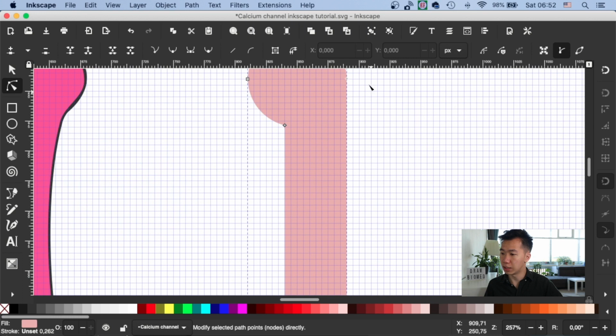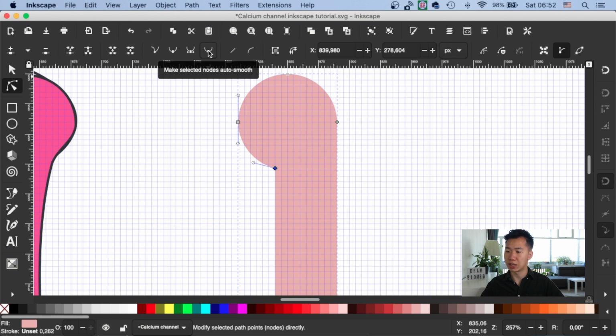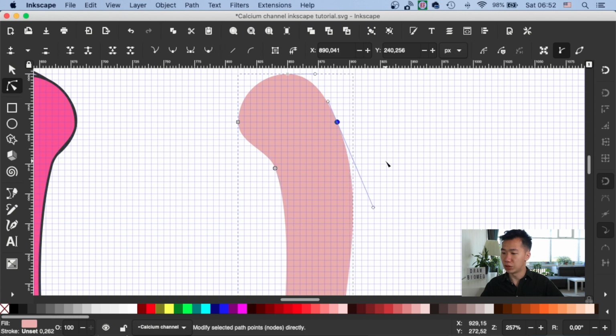I will clean up the anchor points a little bit. So usually here there will be an extra anchor point. So I will just remove that. That can help us to have our shapes very smooth. So now we will start smoothening our anchor points. Let's select the anchor points and then come here to click on this make selected anchor point smooth. You see that immediately it has smoothened up the path for you.